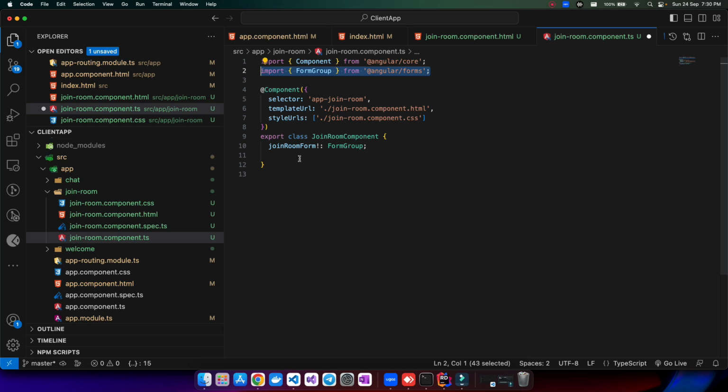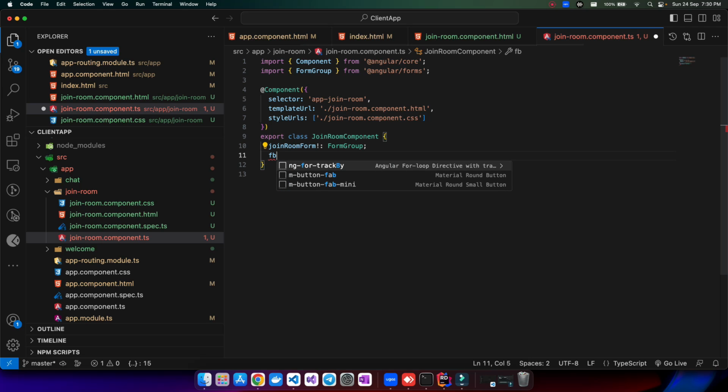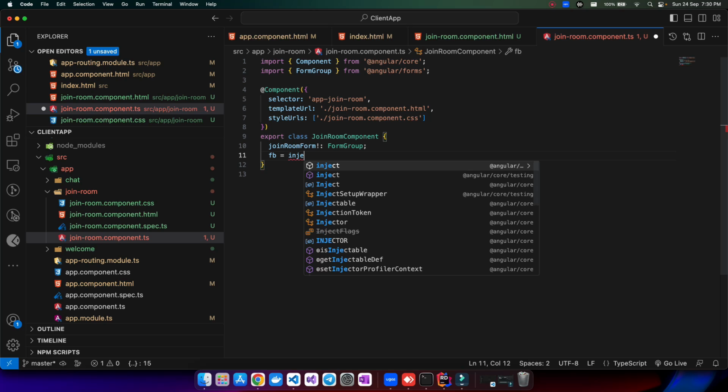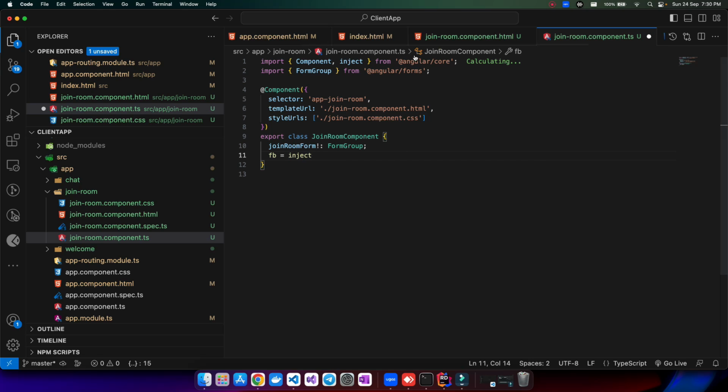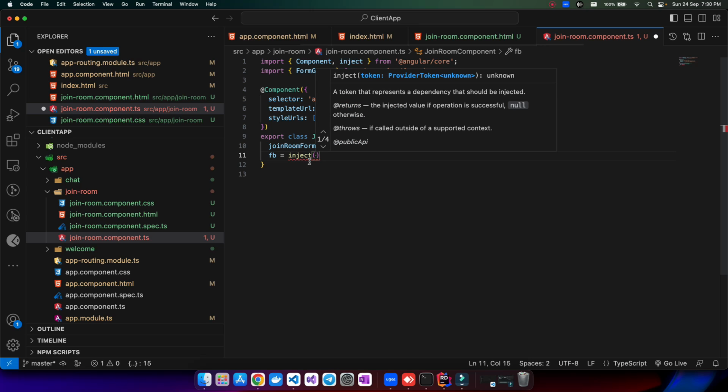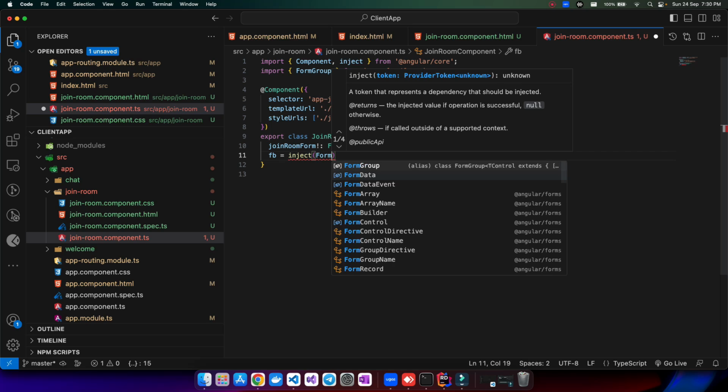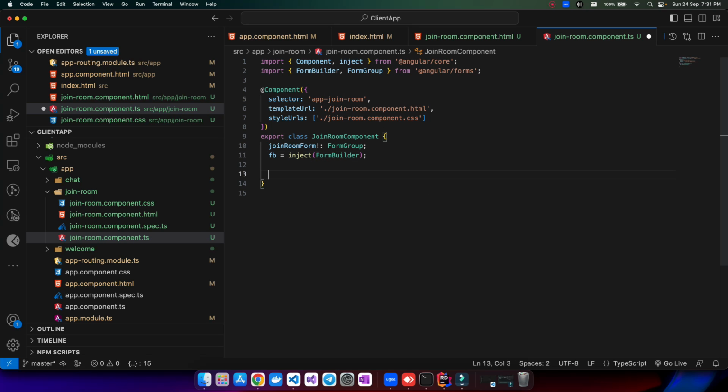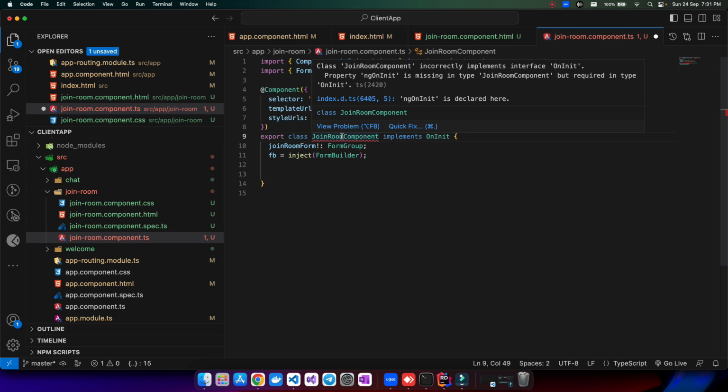All right, and now I will have to add a constructor, or if you don't want to inject it in the constructor, there is a new way of doing things. For example, I can directly inject the FormBuilder by saying inject. This inject is coming from @angular/core. This is the new feature coming in Angular. I think this feature came after Angular 14 or 15 if I'm not wrong. So now you can directly inject your FormBuilder. You just have to say FormBuilder, and in ngOnInit, let me implement the OnInit interface, and in OnInit I will be initializing my form.